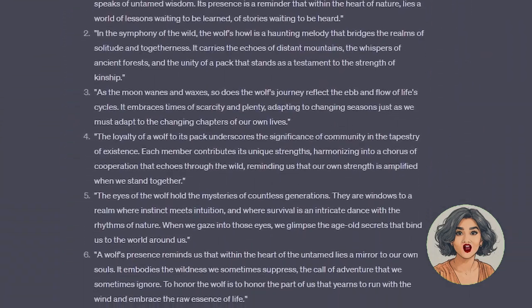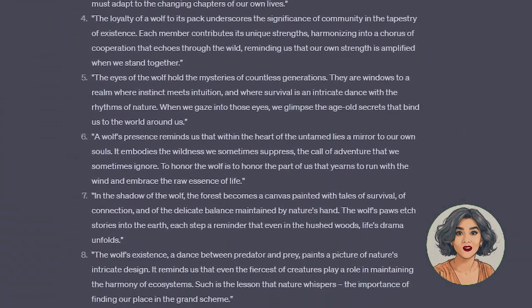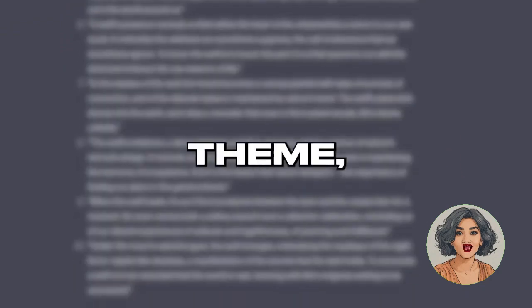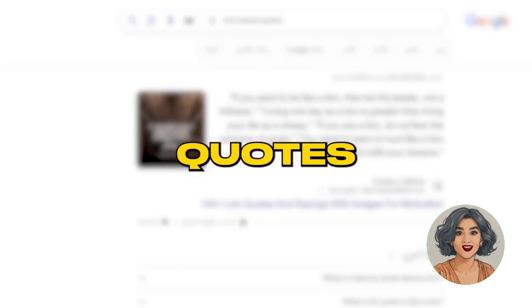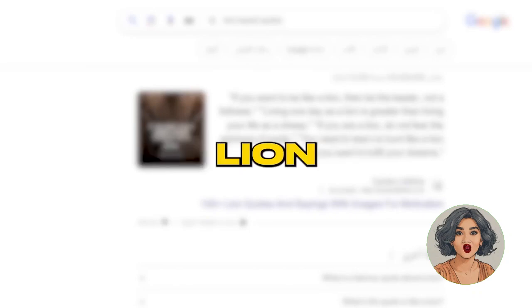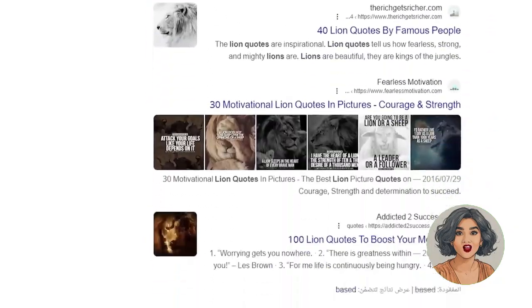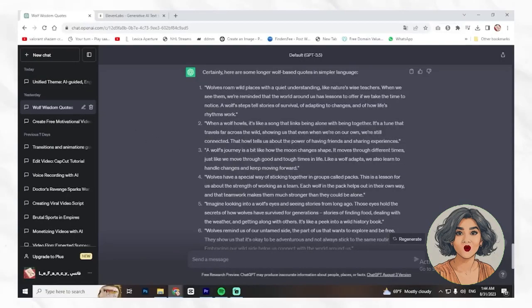After getting all these different quotes from ChatGPT, you read through the quotes and choose the one you really like. It should sound good to you and align with the page theme. But there is another way to get these quotes: just search on Google for lion-based quotes, for example, and you will get many websites that provide good quotes. Now, once you've picked the quote you like, just copy it from ChatGPT.